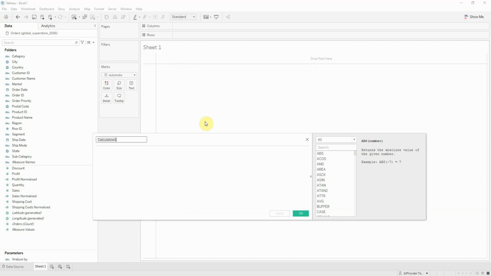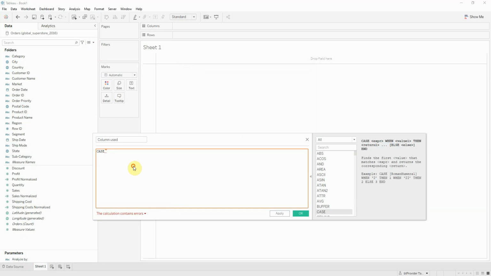I'm going to create a calculated field called column used, and reference the parameter and the actual columns.